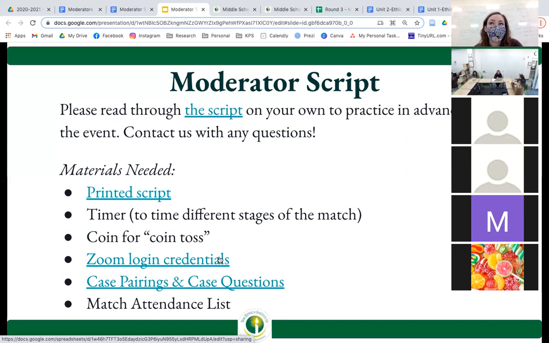And you're also going to be typing that question in the Zoom chat so that everybody can accurately see it. And I find that when I moderate, it's easier if I just copy and paste it from the document than to spend the time typing it out in the Zoom chat.